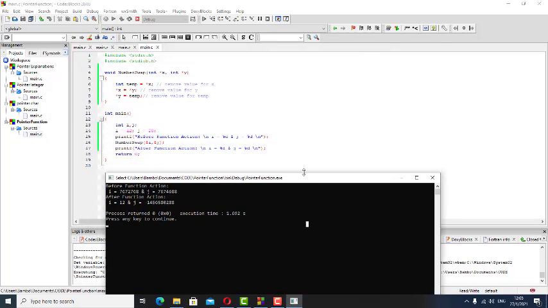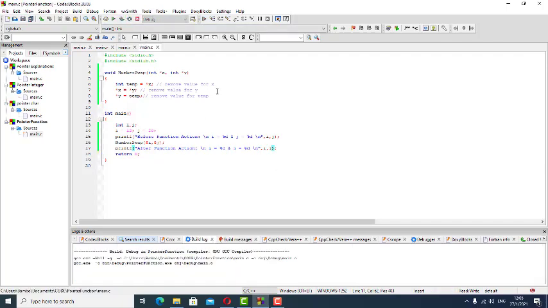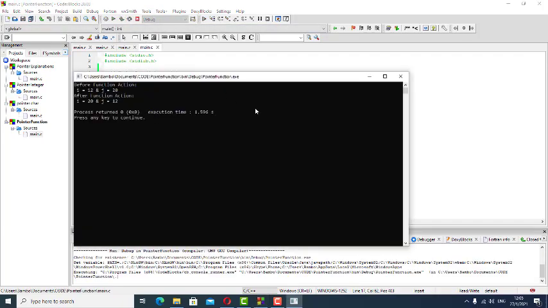Okay, something is missing. We've got that error like we had in the previous one. Yes, we need to put i and j. I actually forgot that. So if we run it, yes, now it works. It has swapped the two values.